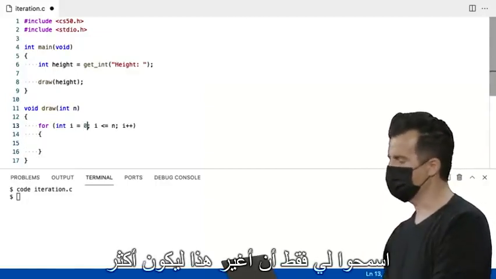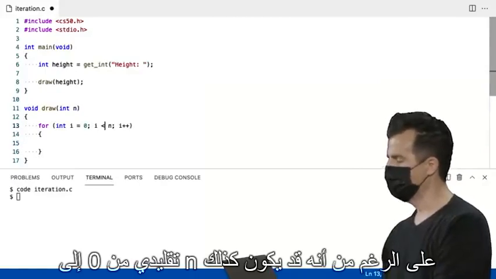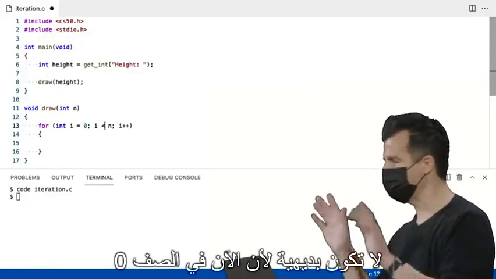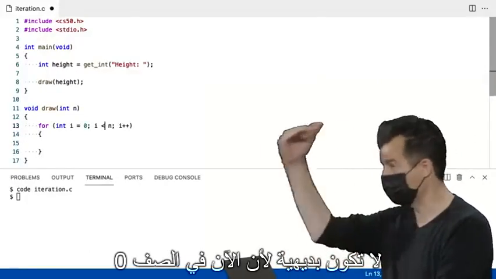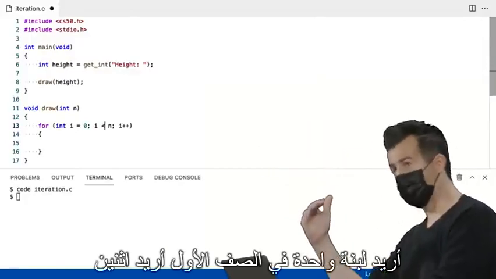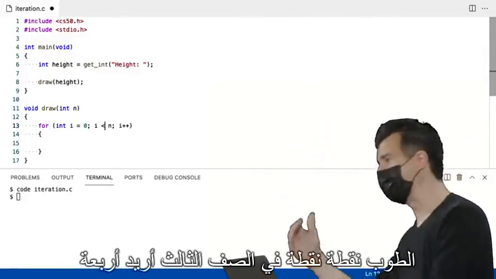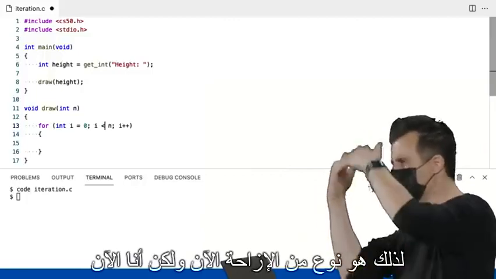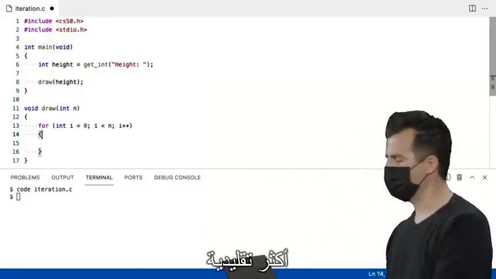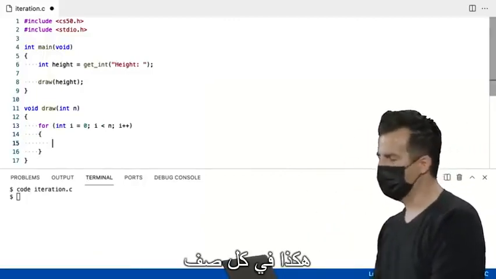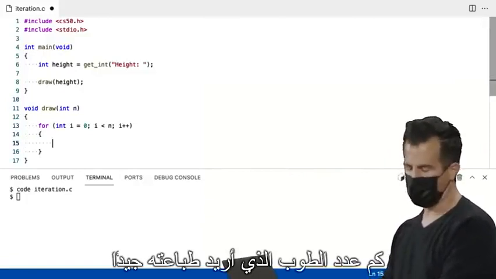Let me just change this to be the more conventional 0 to n, even though it might not be as intuitive, because now on row 0, I want 1 brick. On row 1, I want 2 bricks, dot, dot, dot. On row 3, I want 4. So it's kind of offset now, but I'm being more conventional. So on each row, how many bricks do I want to print?